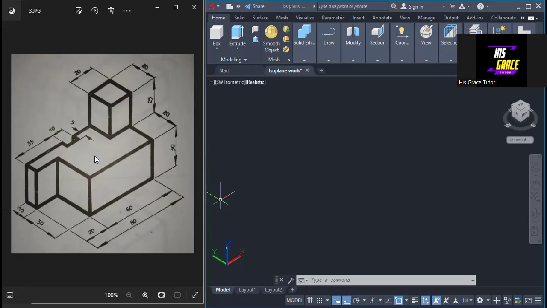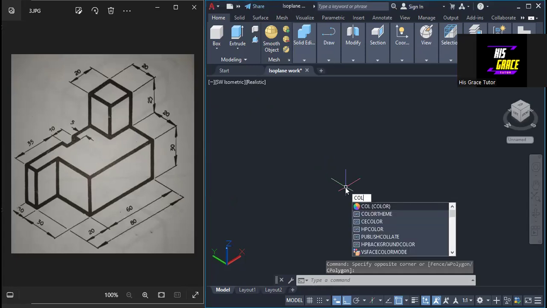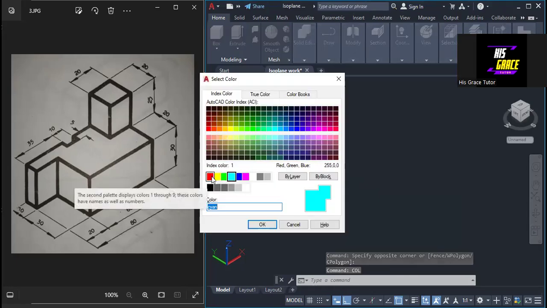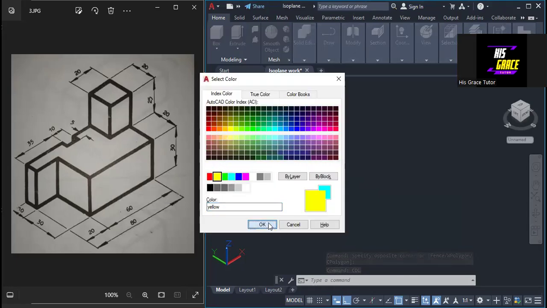So we are going to produce the top face, then we extrude it by 30. Then we make this top part, then we join it together with this. And that will be all. So let's change to another color. Okay, so let's select this yellow color.